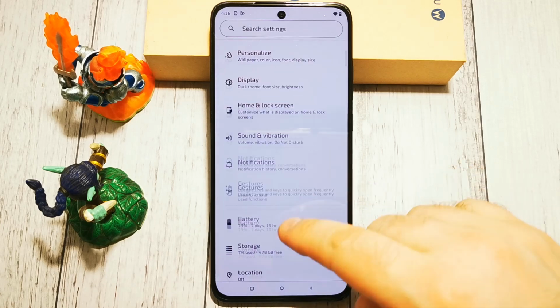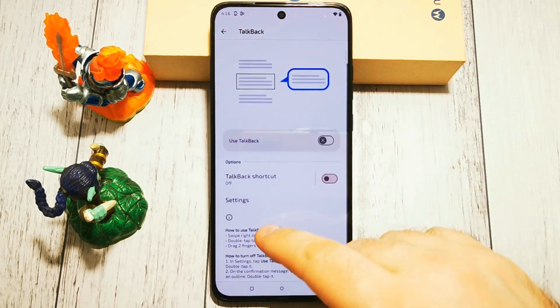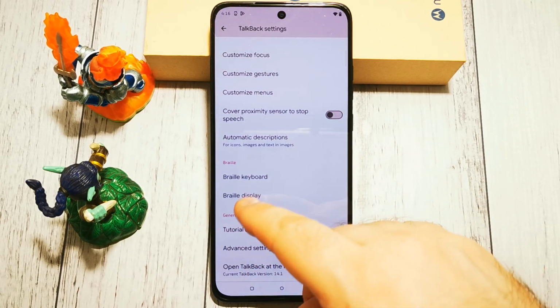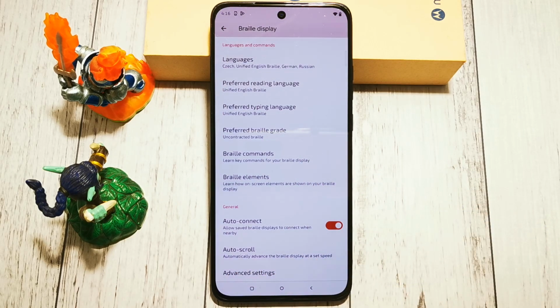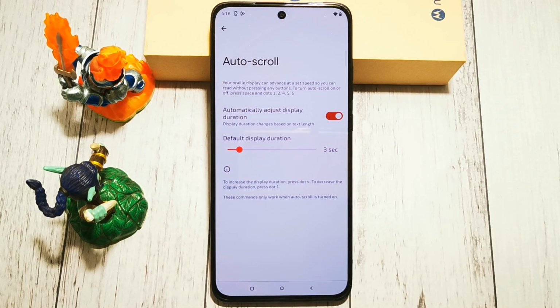First, settings. Then we need to go to accessibility, next TalkBack, then settings, and now we're looking for Braille display. Then we need to go down to the auto scroll function. And here we have our auto adjust display duration.